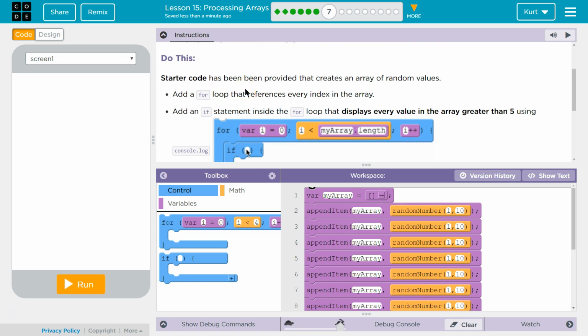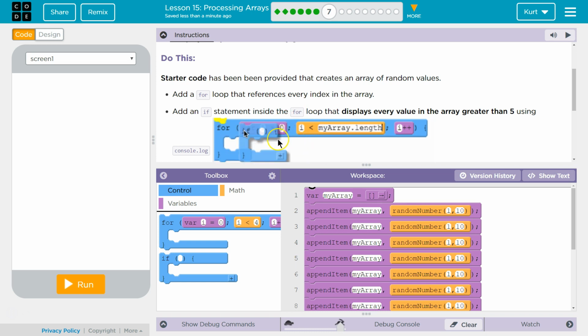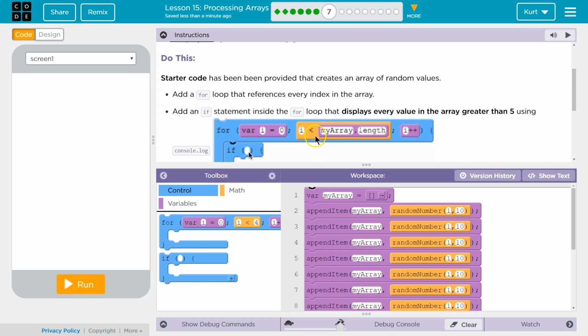Starter code has been provided that creates an array of random values. Add a for loop that references every value in the array. Add an if statement inside the for loop. And what they want us to do is use the dot length to get the length of the array and make I less than it. And again, this works because I starts at 0, okay? So keep in mind, this is less than, not less than or equal to.